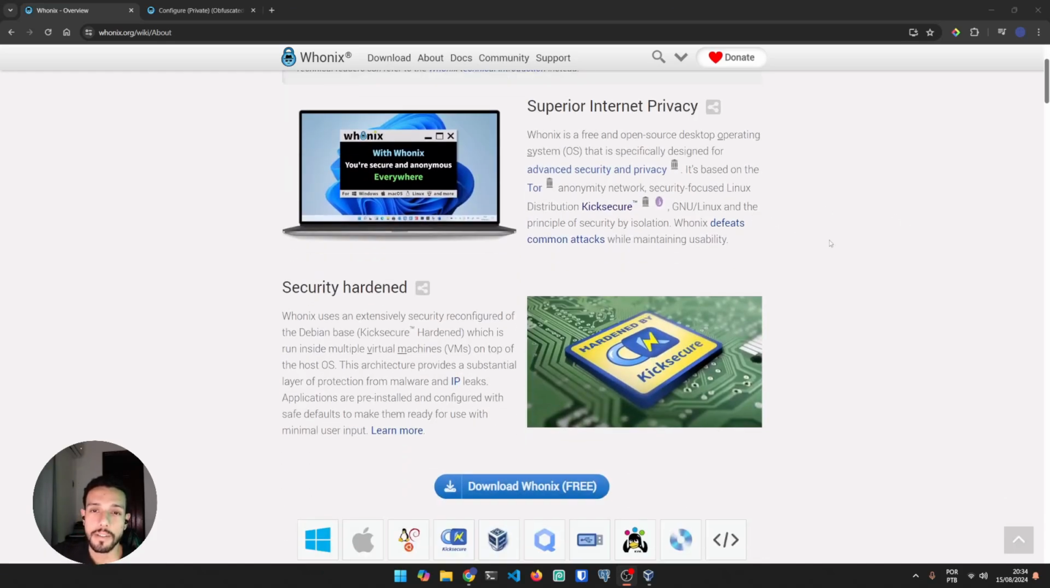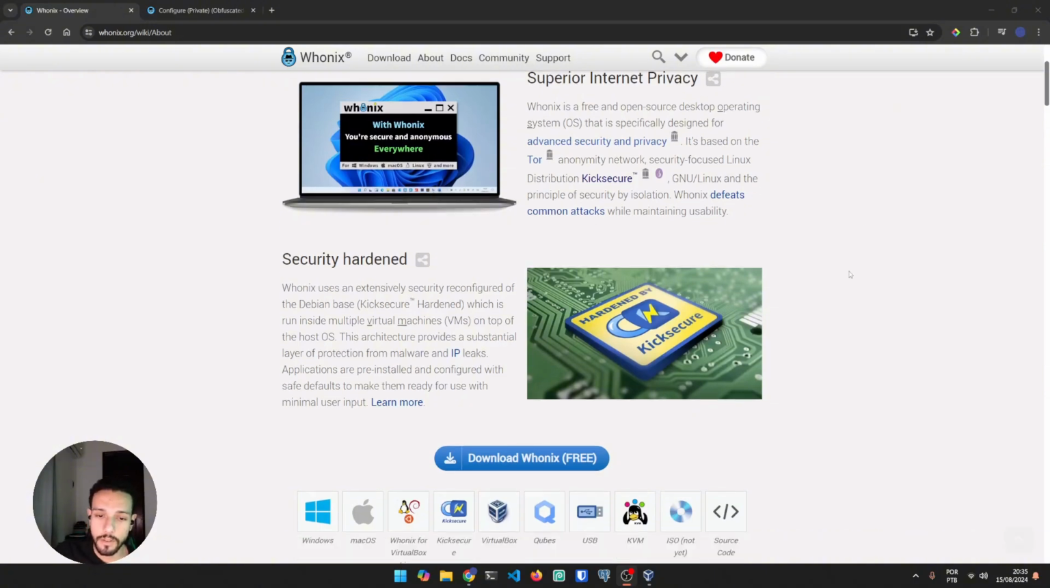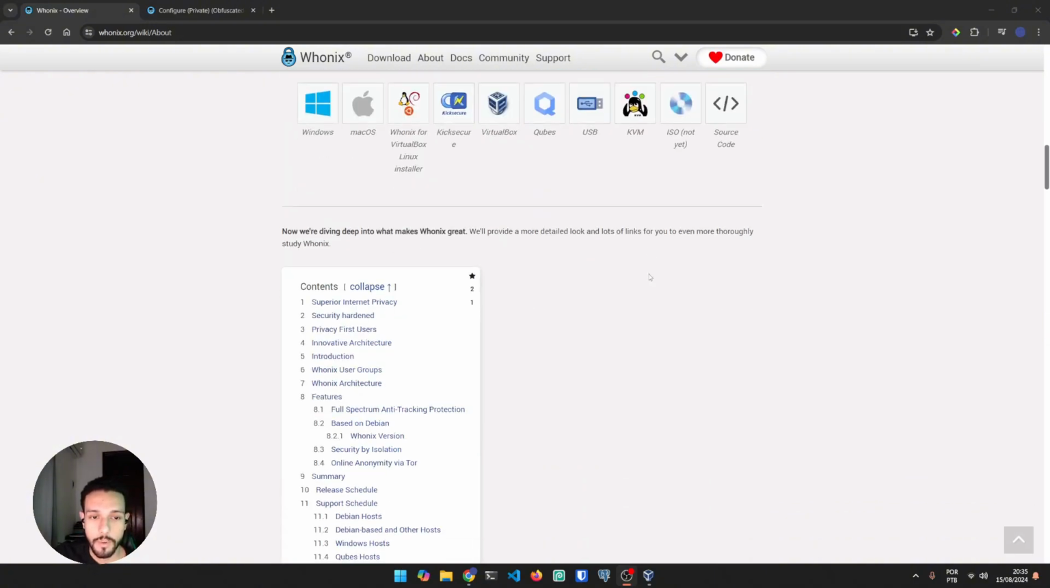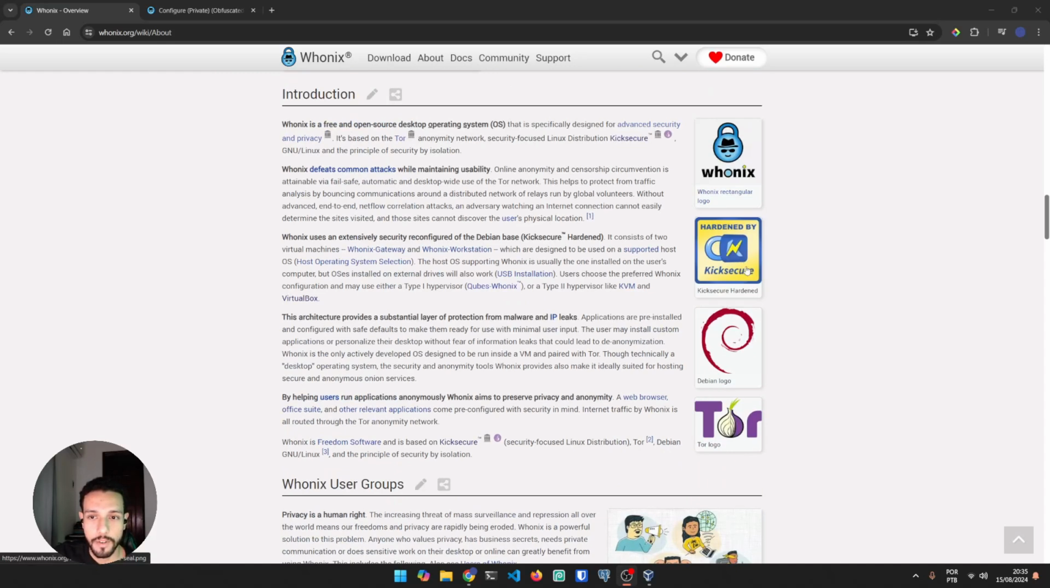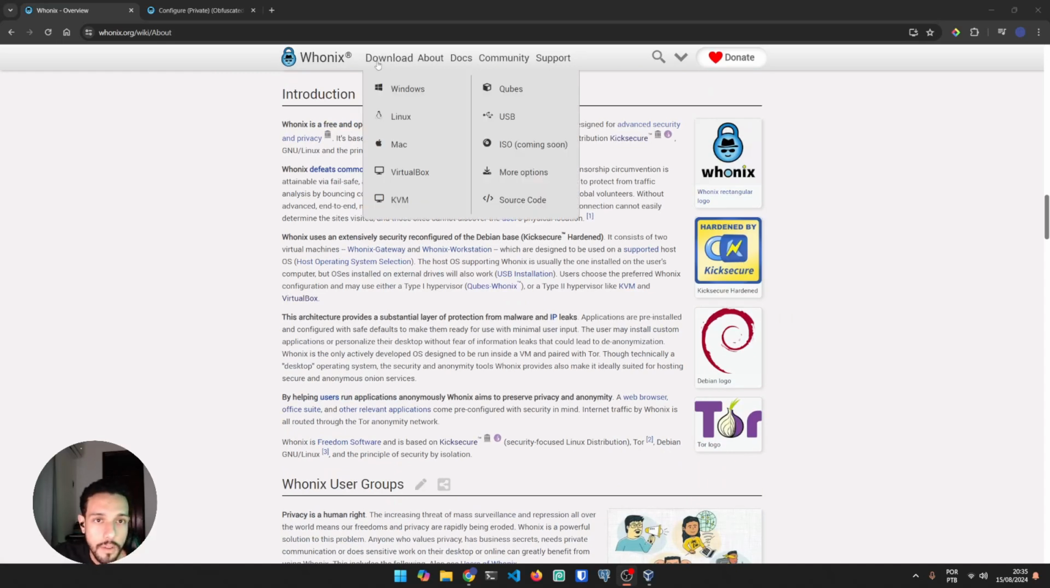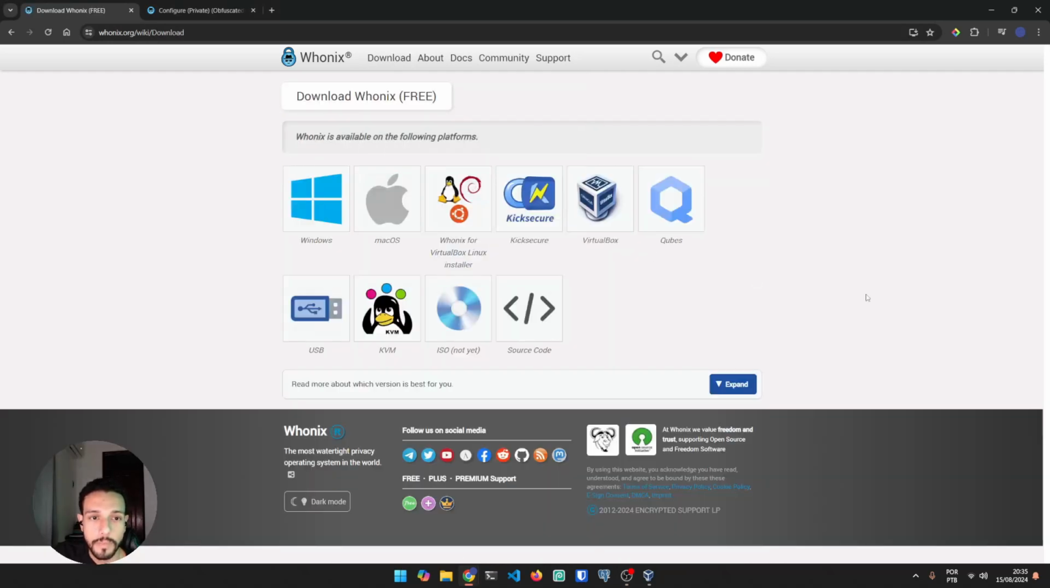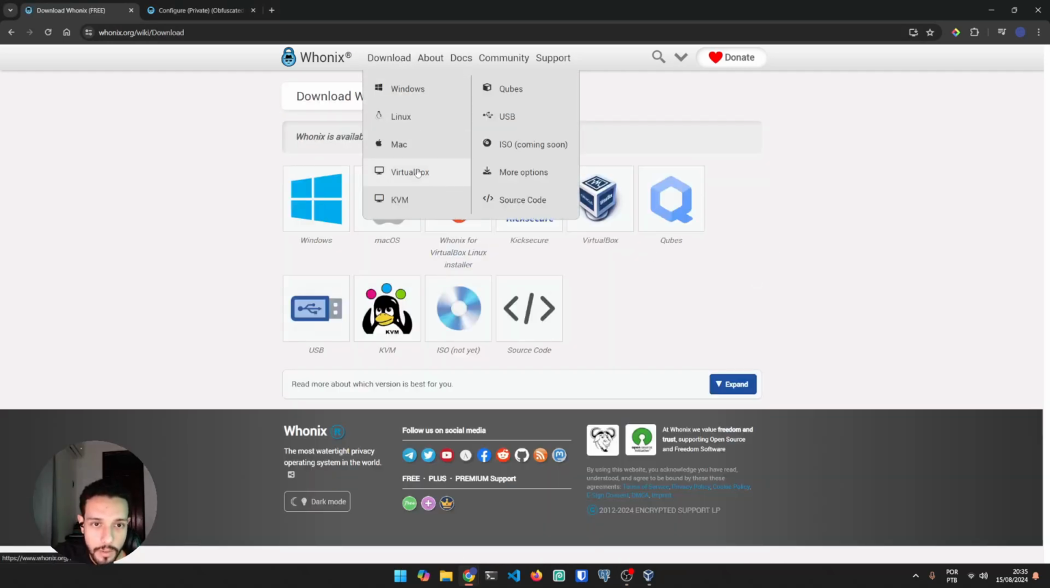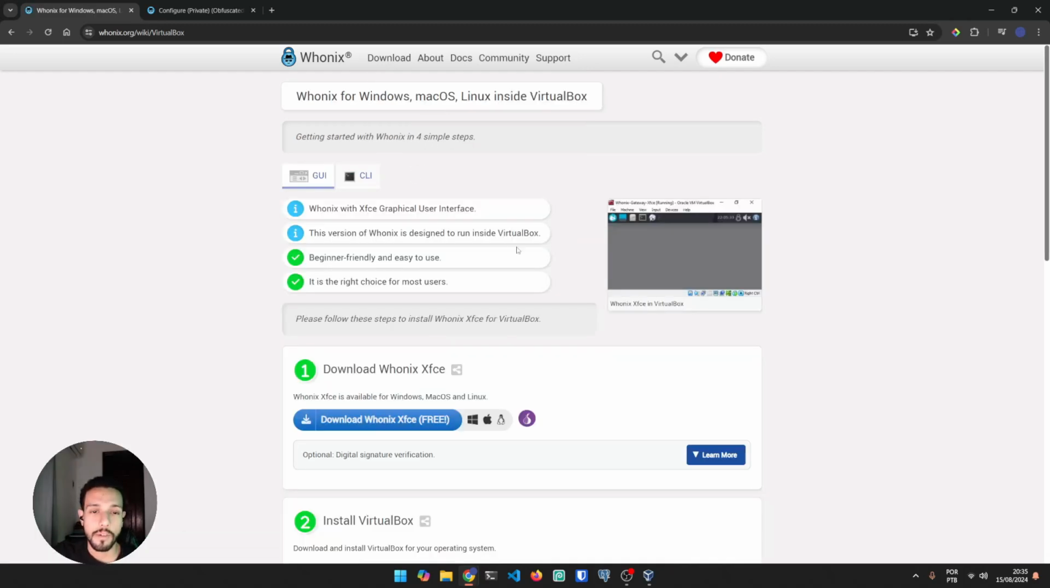So Whonix is a free and open source Linux distribution focused on privacy and security, and it routes all traffic through the Tor network. You can see it uses a hardened version of Debian. To install it, we can come to whonix.org and go to downloads. Actually, let's go to this VirtualBox option since our home lab is being set up in VirtualBox.